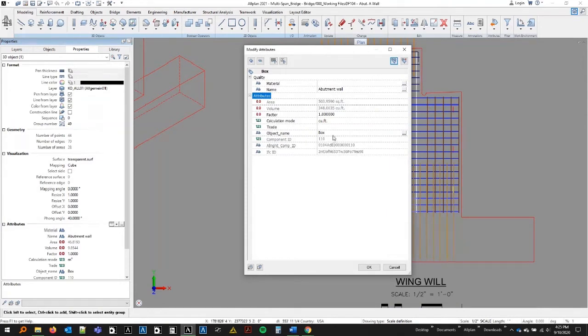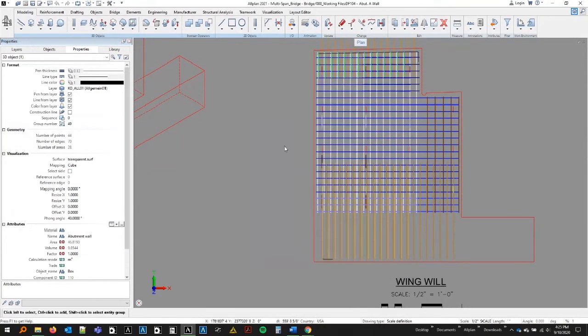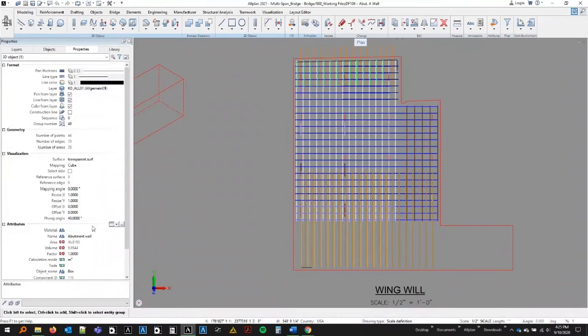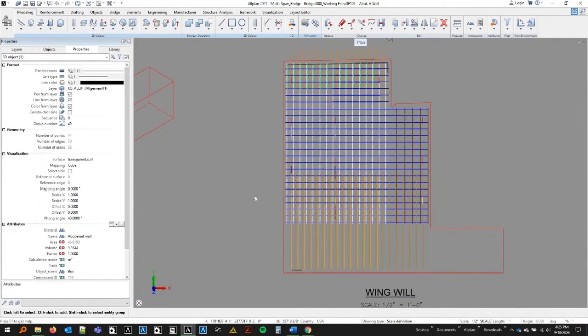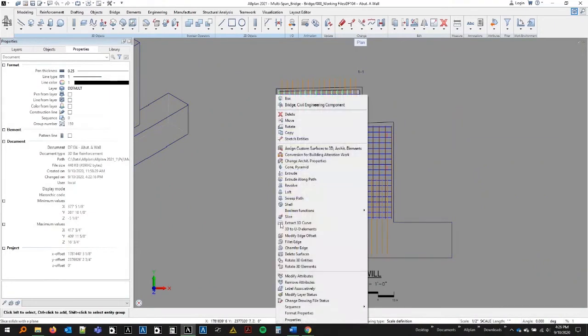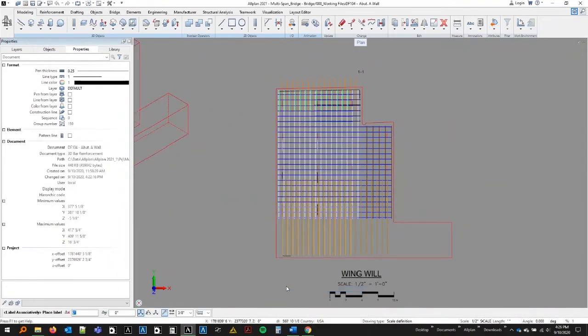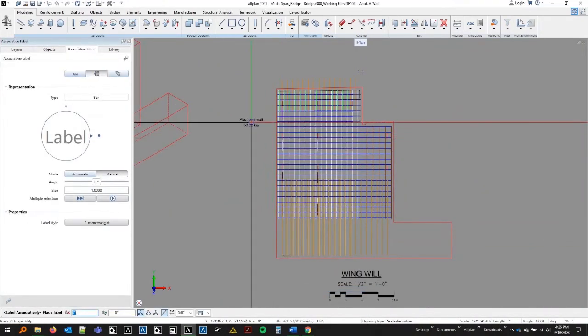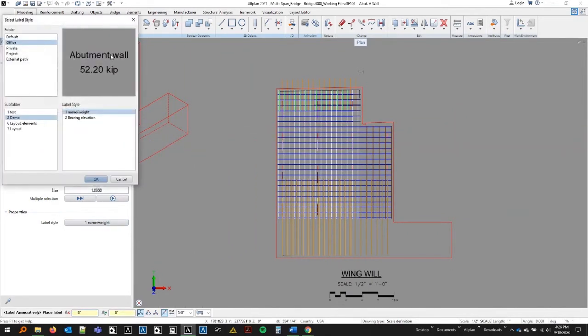For this one, I just have a name and a volume, which is calculated automatically, and an assumed 150 pounds per cubic foot density, but I could also make that an attribute as well if I wanted to. So now that that's in here, I'm going to right click on my object. I'm going to say, give me a label for this guy. And we can see I can choose a label style. Here it's pulling in that name attribute, it's pulling in that volume attribute, multiplying a density to give me weight.